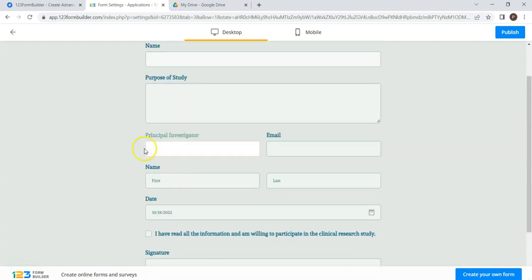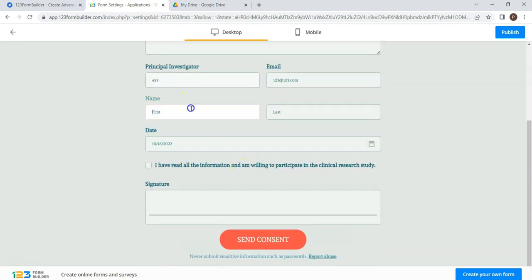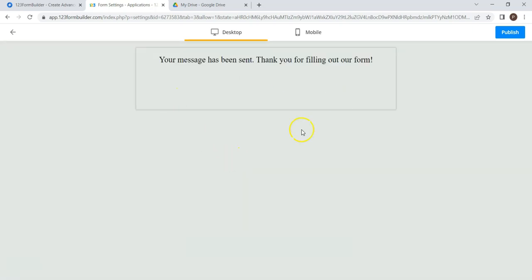Good. Let's fill the form with some dummy data. Let's Florin again. Good. And the dummy signature, and I'm gonna click the send consent button. The message has been filled.